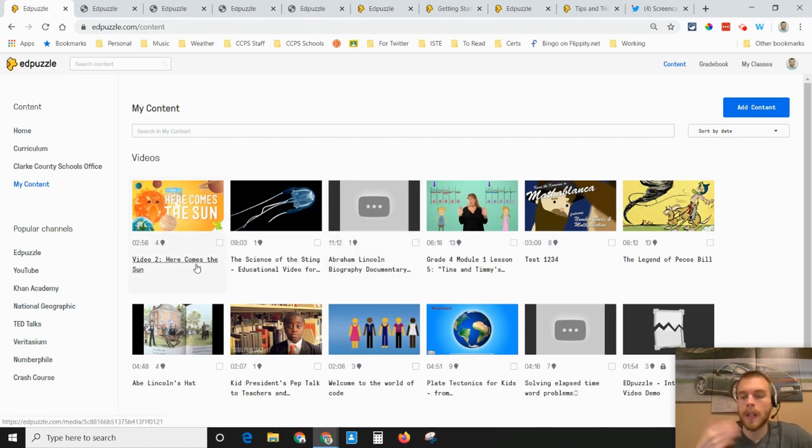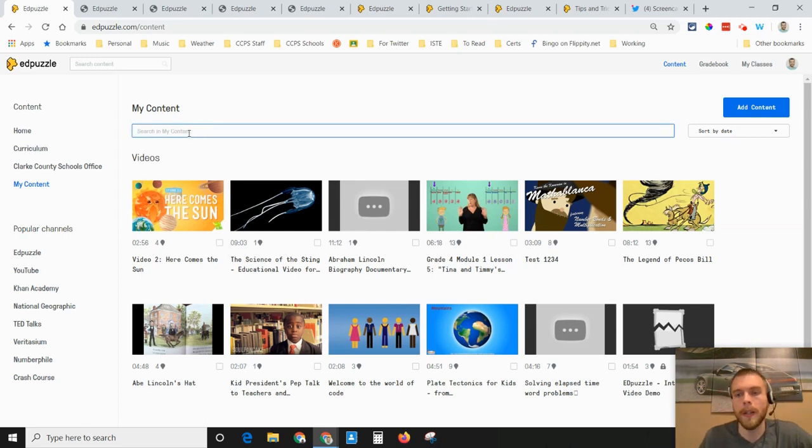And you can notice anywhere in Edpuzzle that content has been added by seeing a little number and then this little header mark that lets you know there's 4 questions within this one. If I come down here, there's 9 questions in this one about plate tectonics, 7 in this one about solving elapsed time. So you can add multiple different questions and multiple different types of questions. As you get more content, you can search your My Content page.